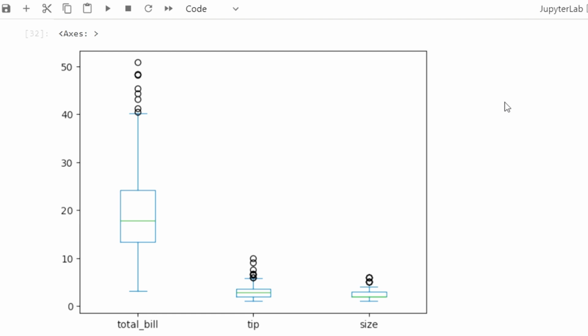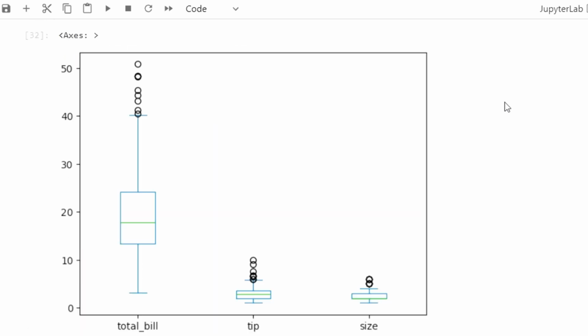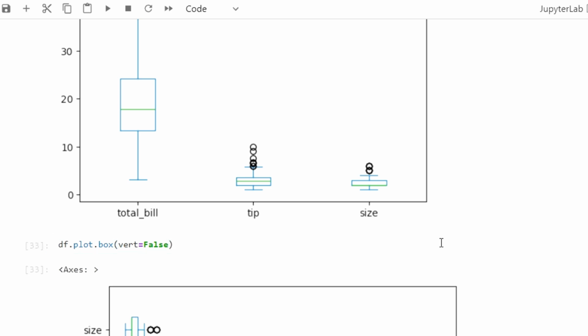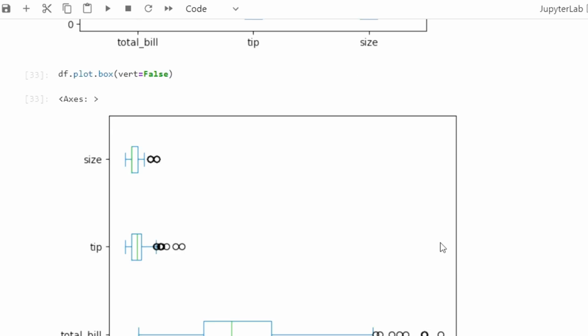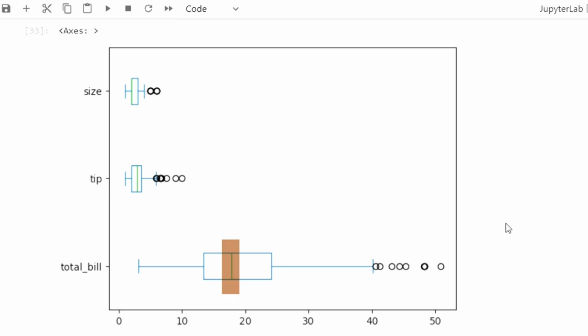In fact, there's only the numerical ones, which fits well with our describe. Now, by default, the box plots are created vertical. If we want to instead horizontal box plots, we'll do df.plot.box, vert equals false, and this will give us horizontal box plots. And you can see here we get probably similar information as we did describe. Remember, this green bar here represents the median.